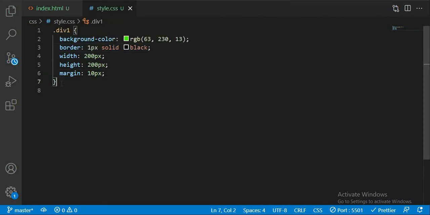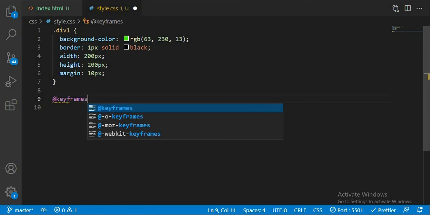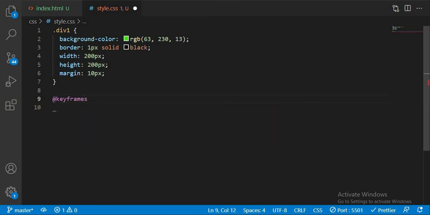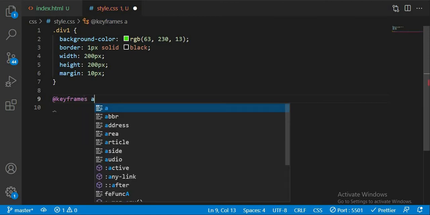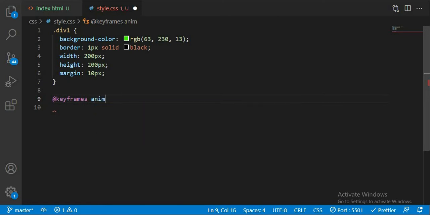Okay, now we're going to animate this div1. So how do we use CSS animation? We simply type in @keyframes. So keyframes is what we use to track the animation. So we're going to give the animation a name. So I'm just going to give this a name of anim1.